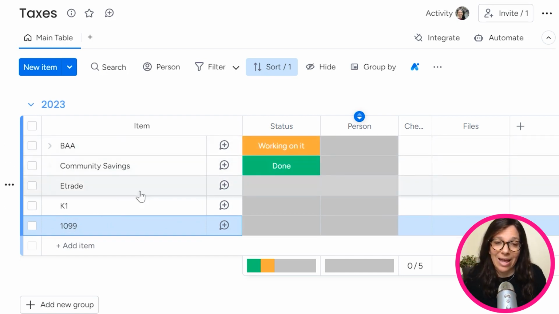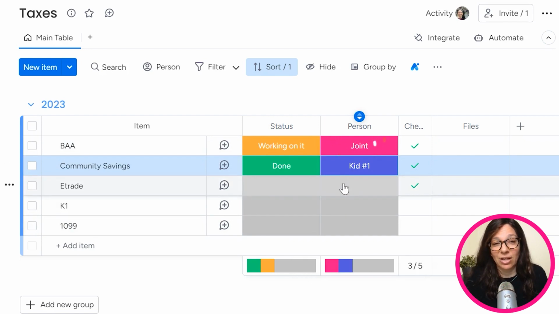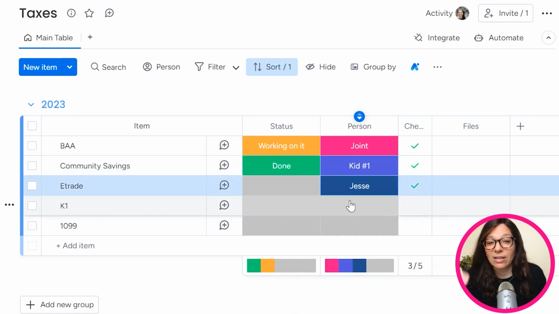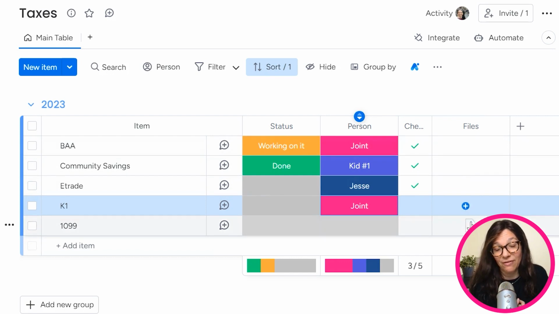And as you add your document, so again, you're either going to add it here or you can just check that it was uploaded to the file. You can say, this is a joint, and let's say this is just for my child number one. This is for my husband. So you have a sense of all of the documents, the status of them, who they're for, and if they're uploaded, or you can just add the file here.